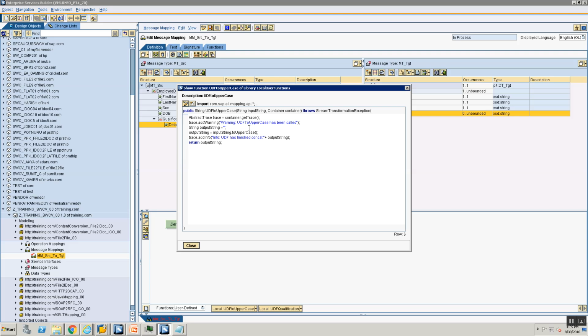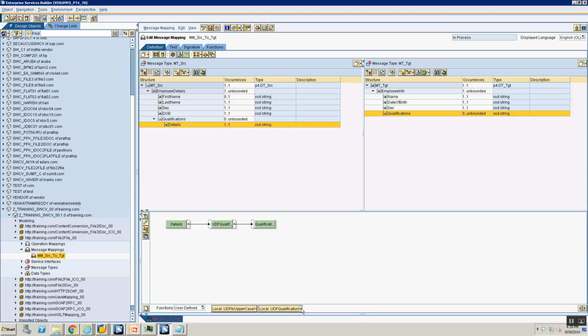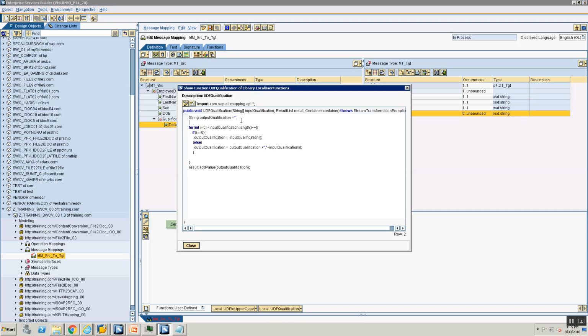Okay, same way, let's go into the next user defined function, the qualification user defined function, and say abstract trace equal to, again the same thing that we did in the previous statement. I'm using the container object to get access to the trace statement, and I'm saying trace dot add warning, input qualification UDF called, and I'll say warning. Any string is okay.